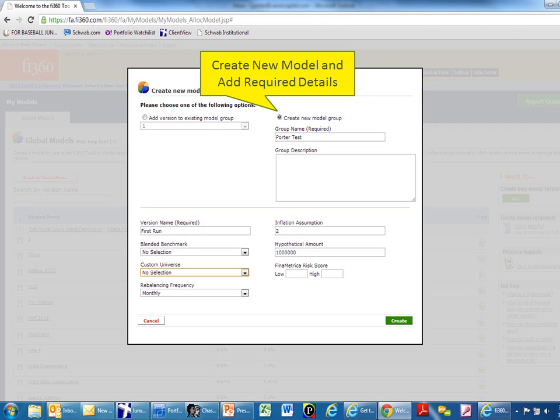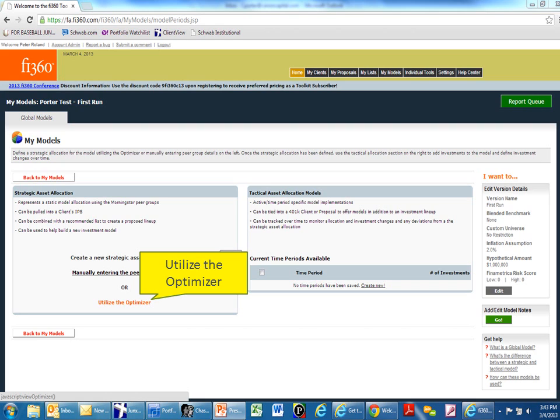Once you've clicked on that, you'll see a screen that looks like this. You'll want to click on the right hand side to create a new model group. You'll need to name your group and add some basic assumptions and names on the bottom. We suggest 2% inflation and a hypothetical investment amount of $1 million. After you've clicked Save, you'll come to a screen that looks like this.